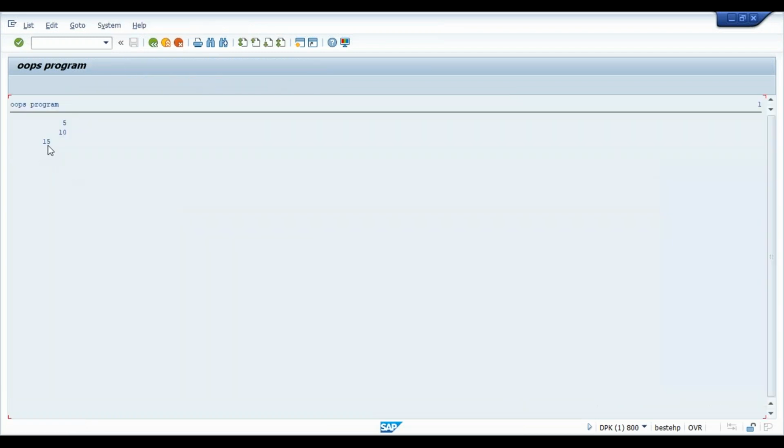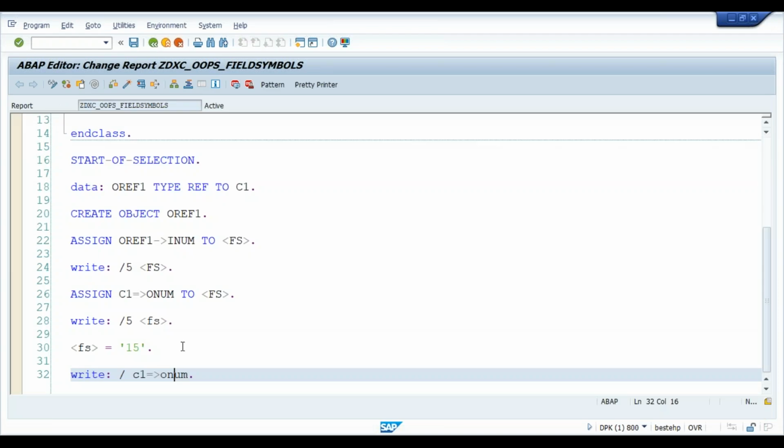So when you say this, 15 is typed, see here, 15 is typed. Why are we not getting this? Here we have written /5, and here we didn't write the /5. That's the reason it was showing it before. So whether you assign the value to the field symbol, it will be updated to the field; if you update the value to the field, it will be updated to the field symbol. That's the concept of field symbol. In short, a field symbol does not have its own memory. It should be assigned to some variable, and that variable's memory is used.